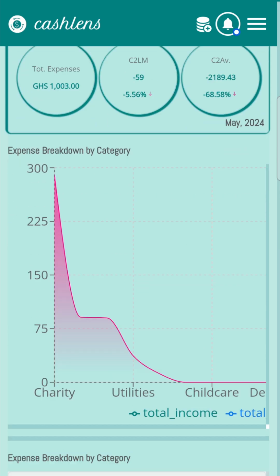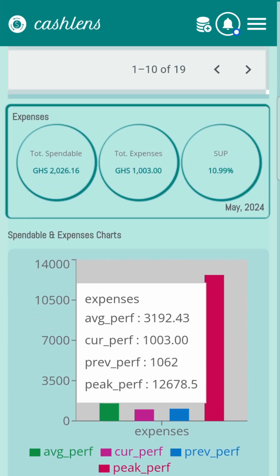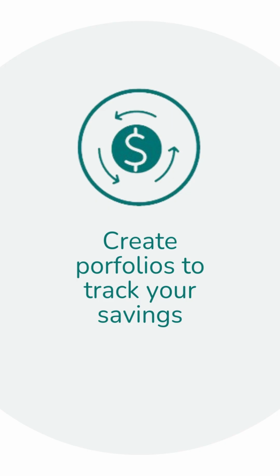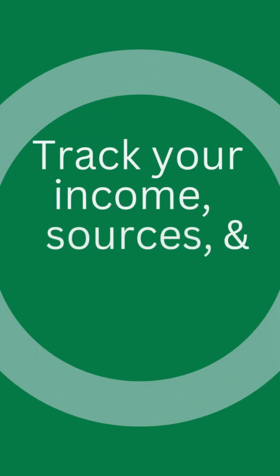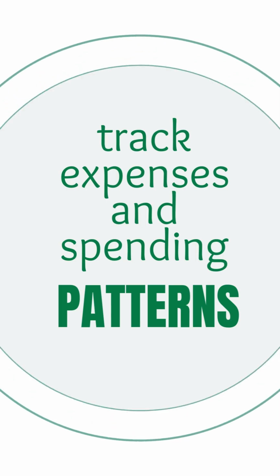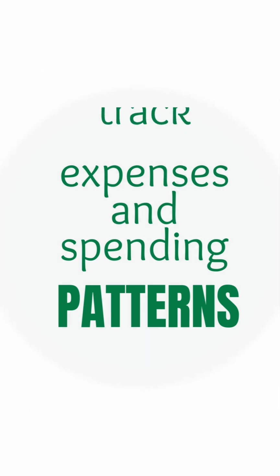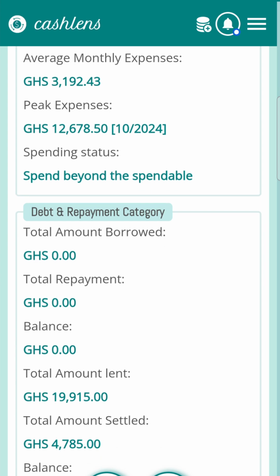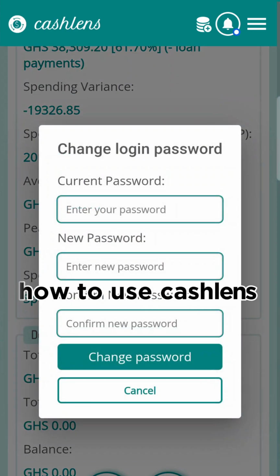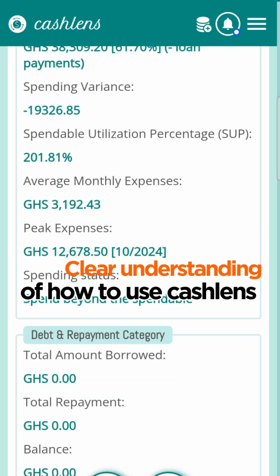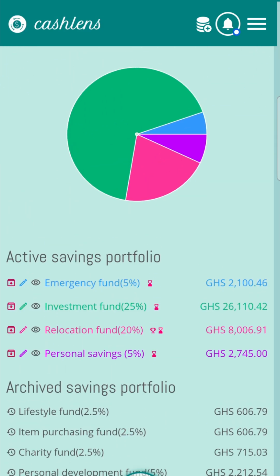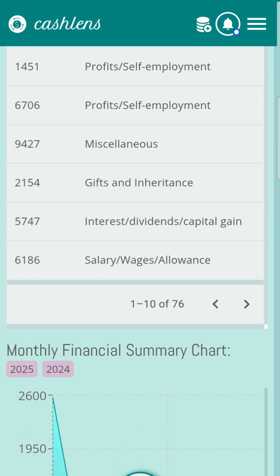In this tutorial series, we will walk you through everything you need to know to get started with Cashlens, including how to download and set up Cashlens, how to create your first financial portfolio, how to add and track income, how to monitor expenses and spending patterns, how to track debt and repayments, and many other fascinating things about Cashlens. By the end of this series, you'll have a clear understanding of how to use Cashlens to take charge of your finances, make informed decisions, and achieve financial stability. Let's get started. How to install Cashlens on your Android, iOS, or desktop.